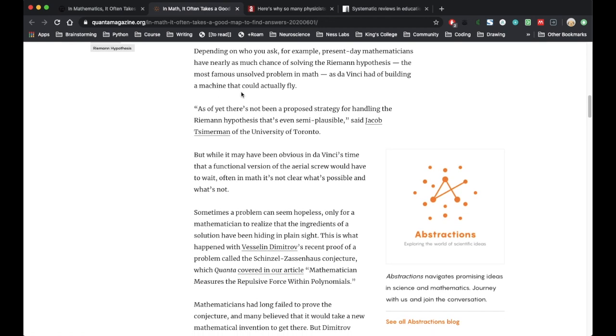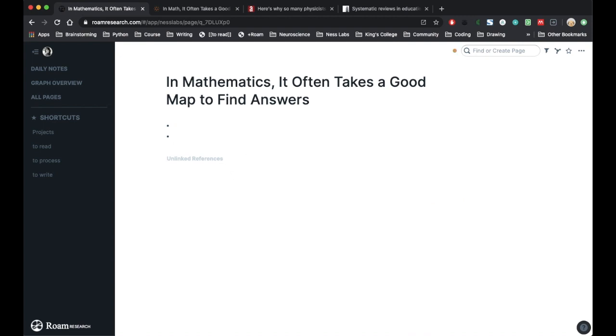Okay, so first here, for example, that's very interesting because that's something lots of writers do. As of yet, there's not been a proposed strategy for handling the Riemann hypothesis that's even semi-plausible. And I'm like, but what is this thing? So that will go in my open questions.